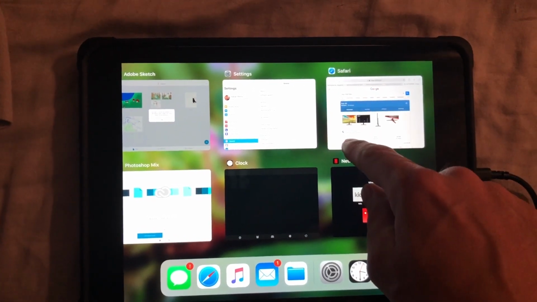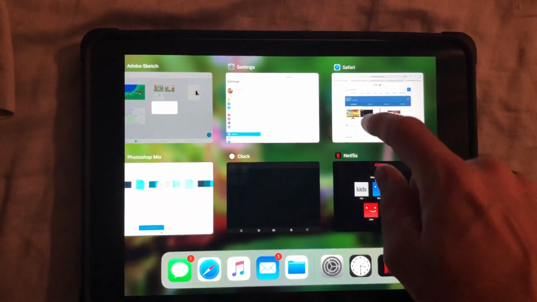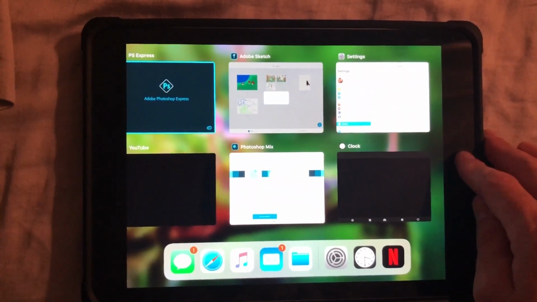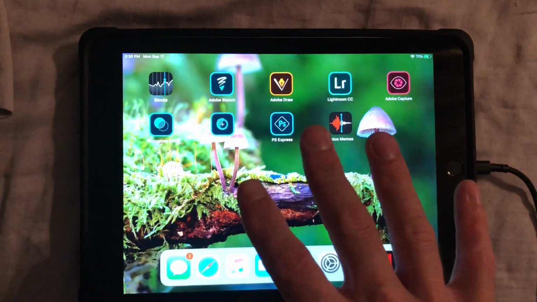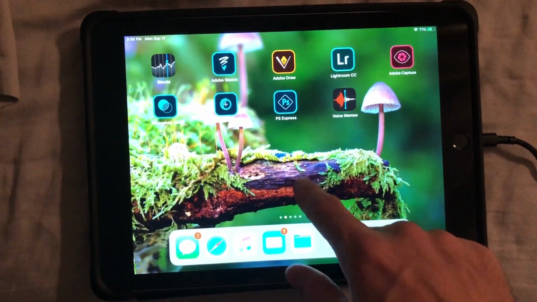And before, I believe you had to hold down until there was an X. You no longer have to do that. You just swipe up and you can exit all of them. You still have your side-by-side view, all that good stuff.